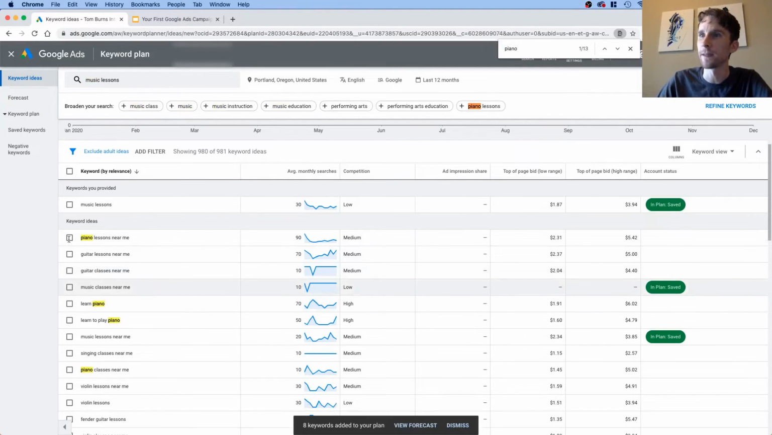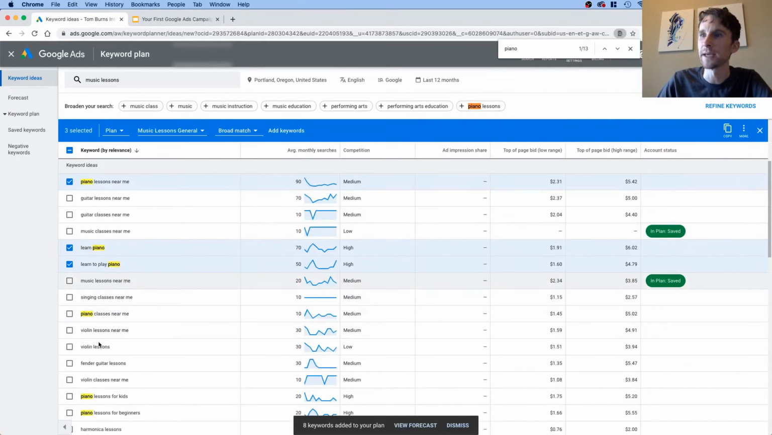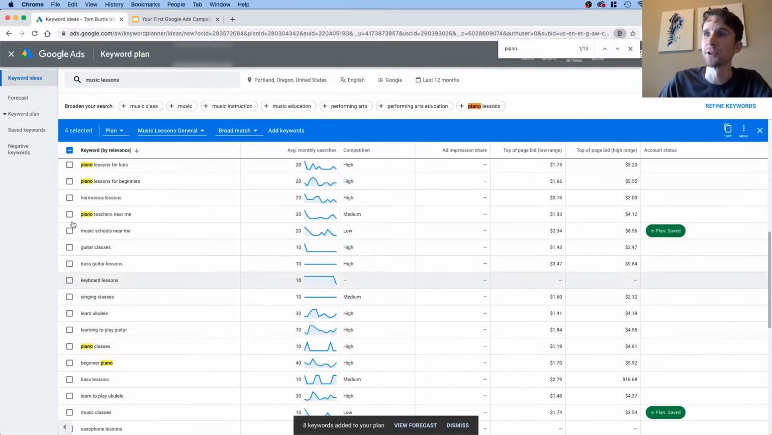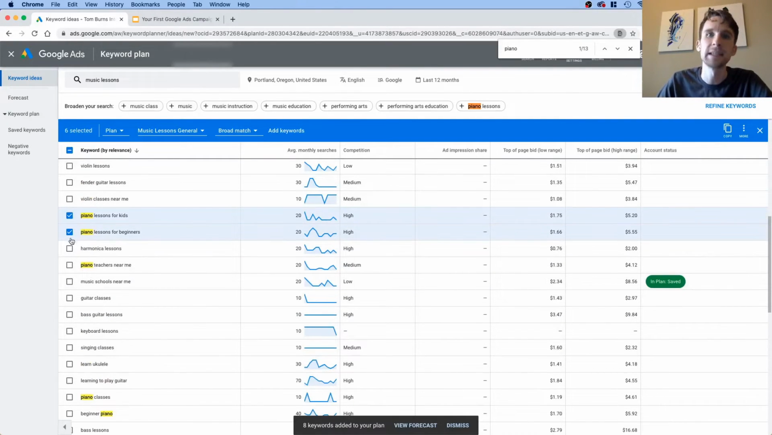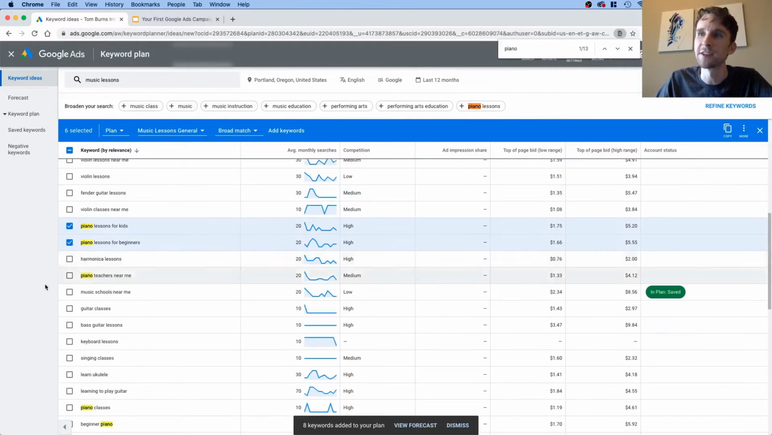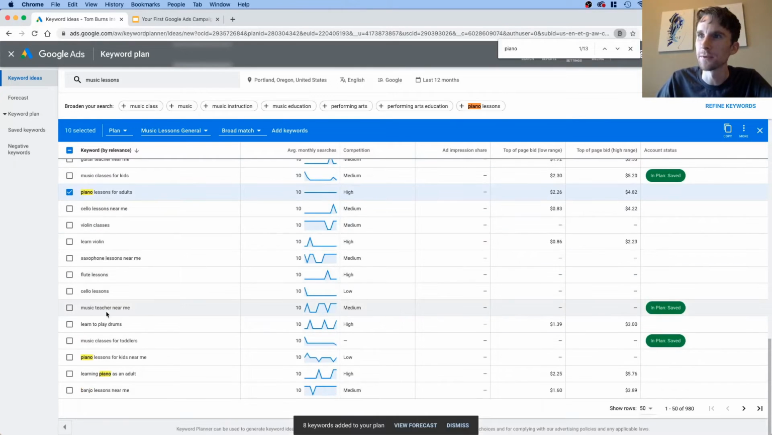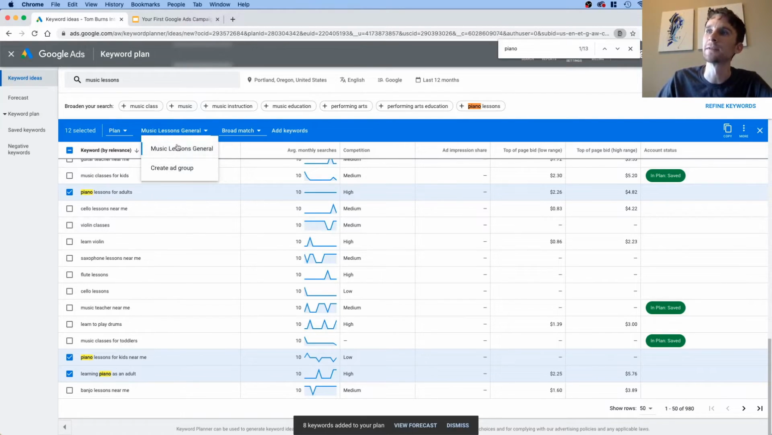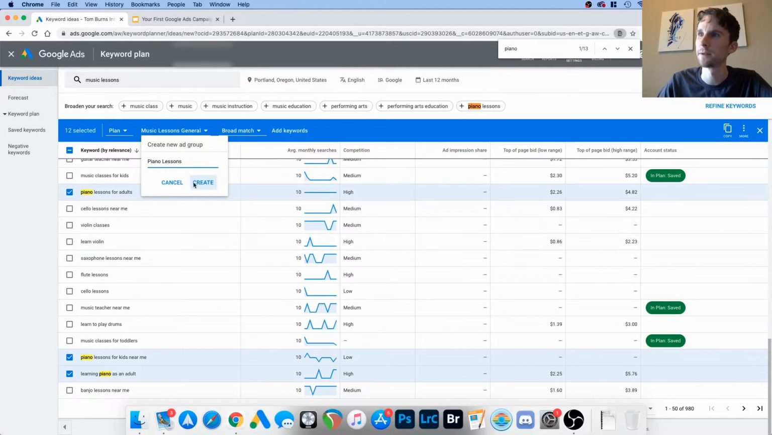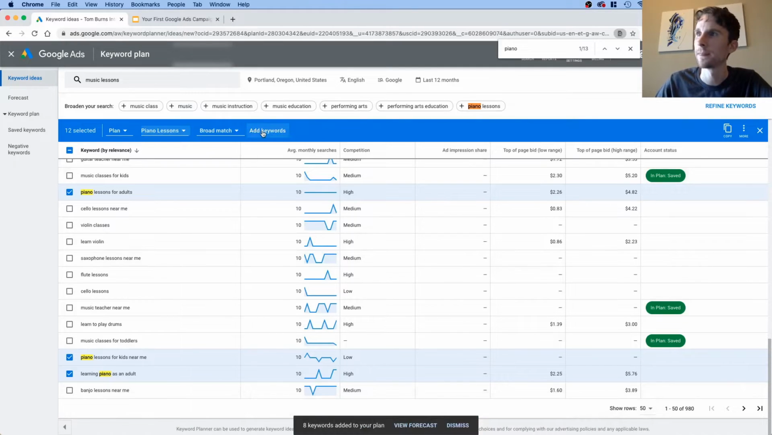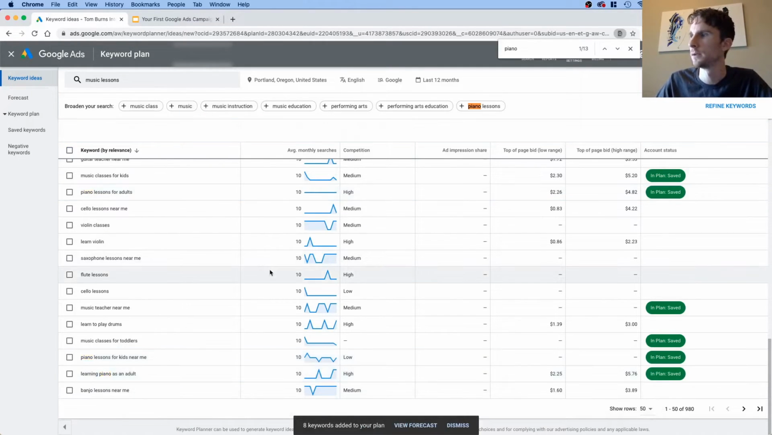Okay, so now I'm going to check all the keywords that have to do with piano. And again, making sure that they're actually relevant to my business. So for example, if I was doing adult only classes, I wouldn't want to check piano lessons for kids. But in this example, I do piano lessons for all ages, piano classes, beginner piano, yep, piano lessons for adults. Okay, so same thing. Click on, and instead of create new ad group, it's going to have the same ad group you just created. So just click on the name and then go down and create new ad group. I'm going to say piano lessons, create, get my doc out of the way, add keywords. Perfect.